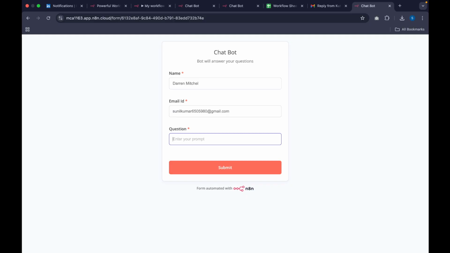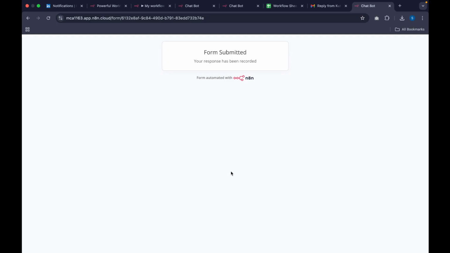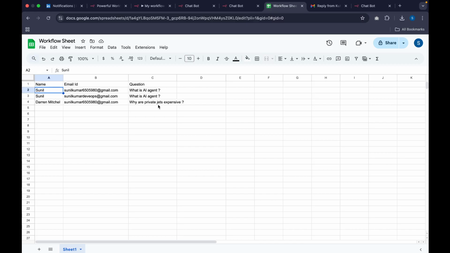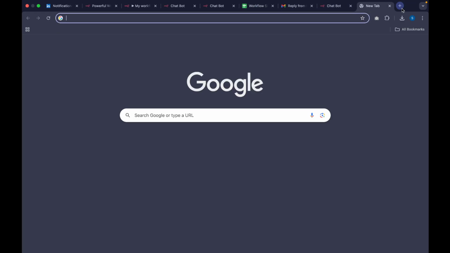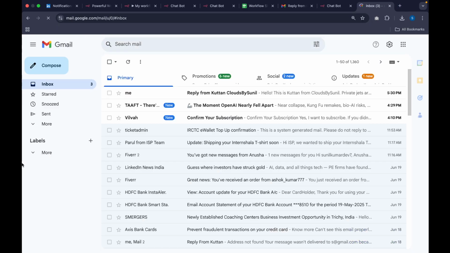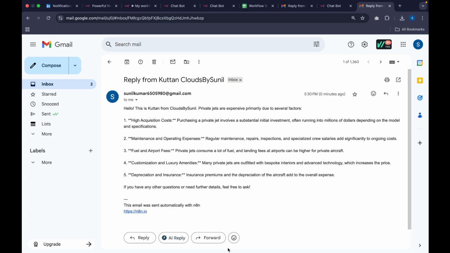I'm not getting any questions. Why are private jets expensive? I'm asking a question like this. I'm submitting it. Submitted, and then every action is there. You can see here, why are private jets expensive. The second workflow is generated. It has gone there too, and then in my Gmail I should check. Okay, see, reply: high acquisition cost, maintenance and operating fees, fuel and airport fees, within a second.